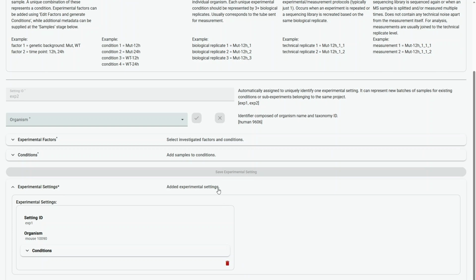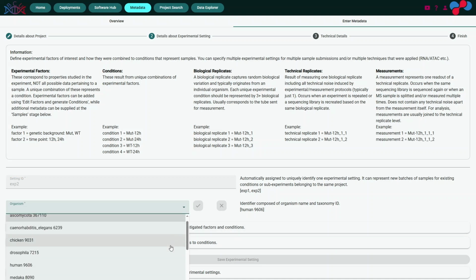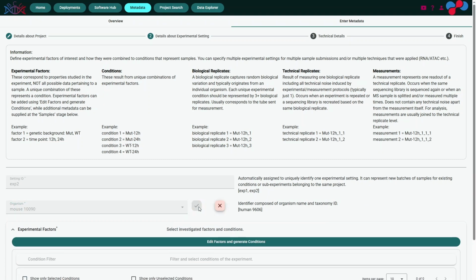Every experimental setting has a unique setting ID that is set automatically. For our first setting, it is EXP1. For our new samples, we now need to create a second experimental setting. The setting ID is already created as EXP2. To start the process of adding the new samples, we first need to specify the organism. Here we select mouse, like we did for the old samples. Then we lock it by clicking on the check mark.